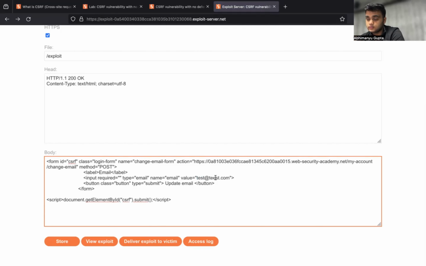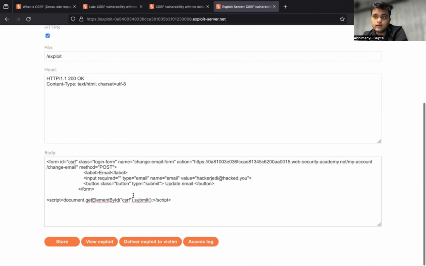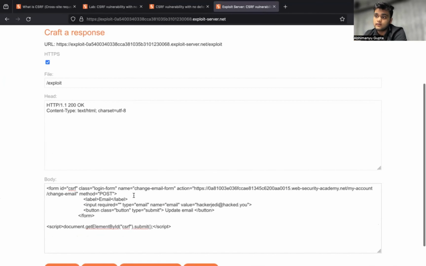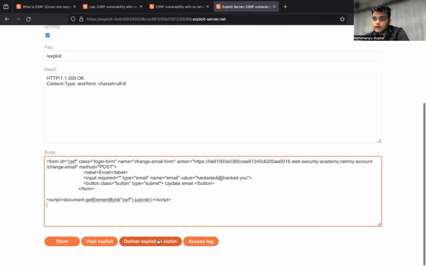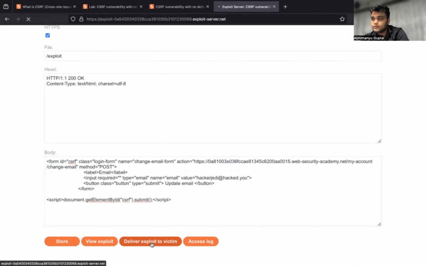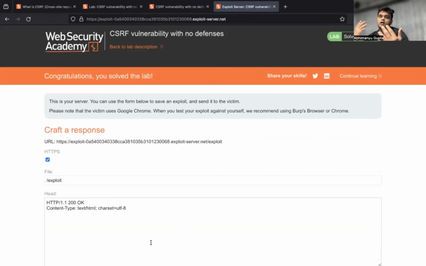So if we want it to submit, what we are going to do is take this and deliver it to the victim. Let me just first store it, and it should change his or her email address. And we'll just deliver it to the victim. Let's see. And congratulations, meaning the victim's email address was successfully changed.